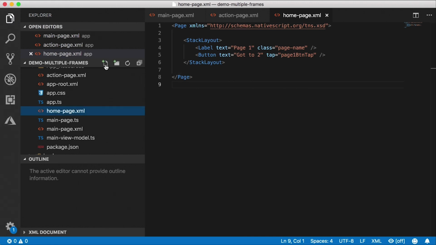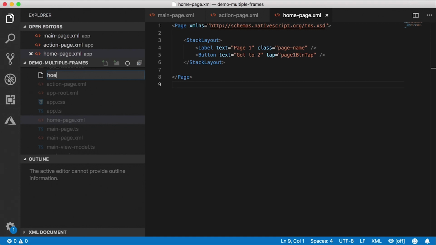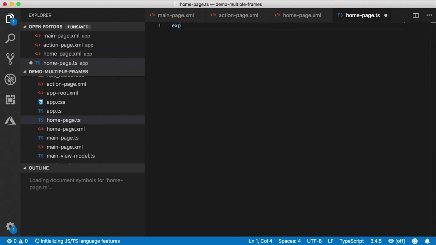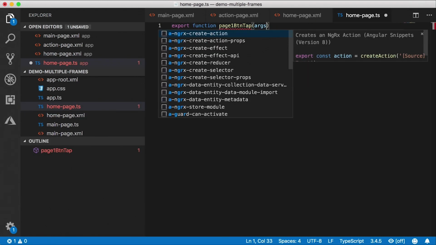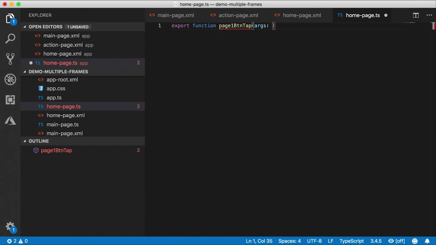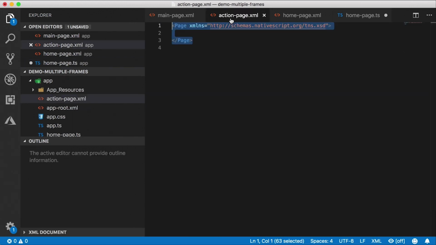But I will go ahead and create a code behind file here because we need to handle that tap event. So that's homepage.ts. And I'm going to export one function here. That's this function, page1buttonTap. This is the function that we're going to call when that button is tapped so we can navigate to the next page. We'll come back to that in a second. Let's head over to the action page and fill in some UI here.